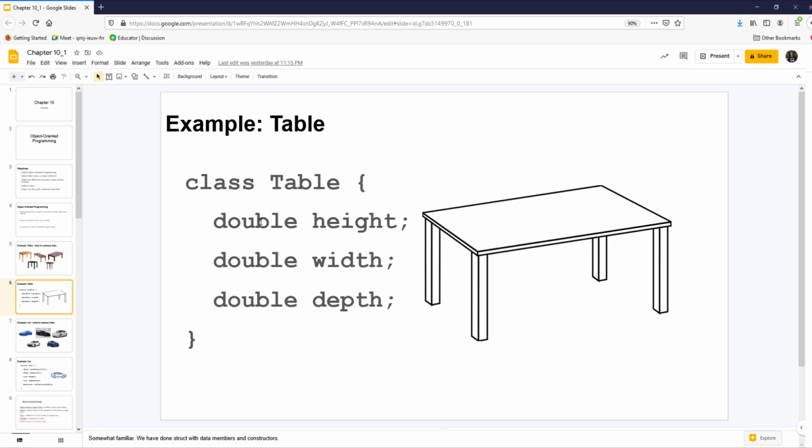So if you think of a table, and if you try to convert that into a class, a data type in a program, you would create a class called table. It has a height, width, and depth. You could add more things to it, but to start with, these would be our data members. You could add color to it, perhaps, right? Number of legs to support it, or whatever. So different attributes of the table.